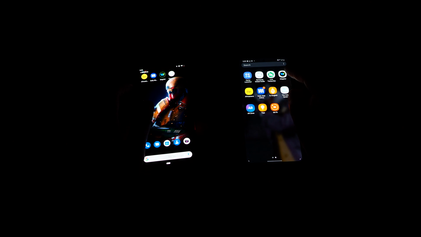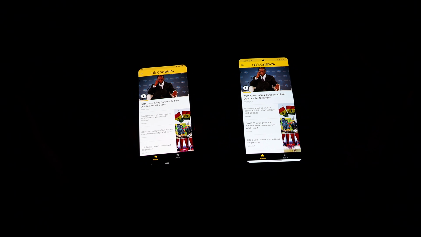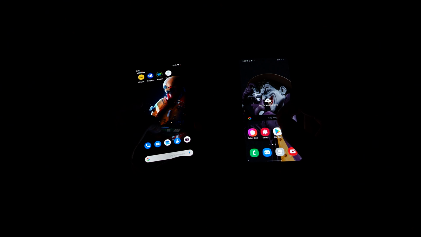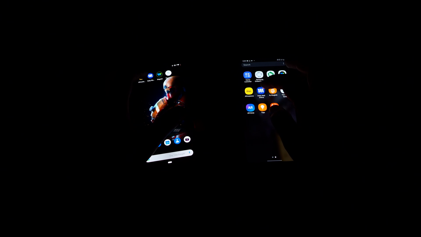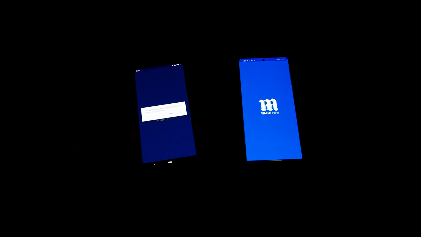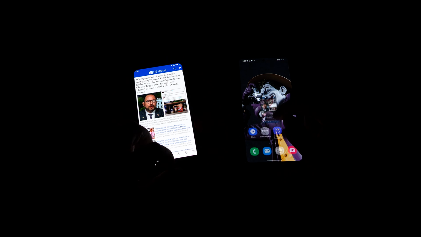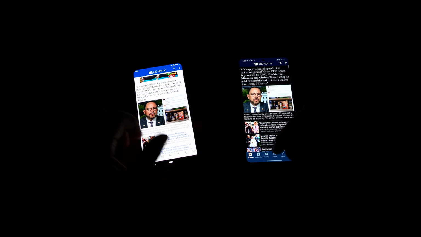I want to be honest here. Same, they are the same. Same performance. And Daily Mail, I think Snapdragon is faster. Okay, let me do it again. Daily Mail from memory. Now they are the same.